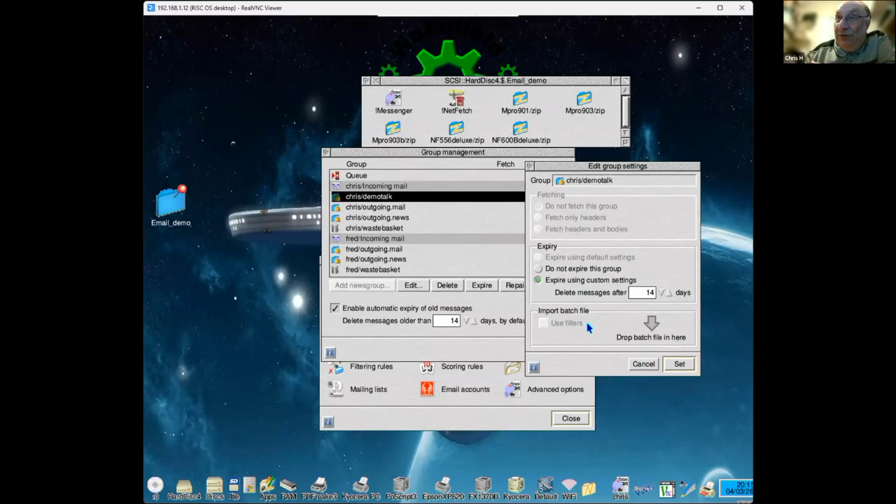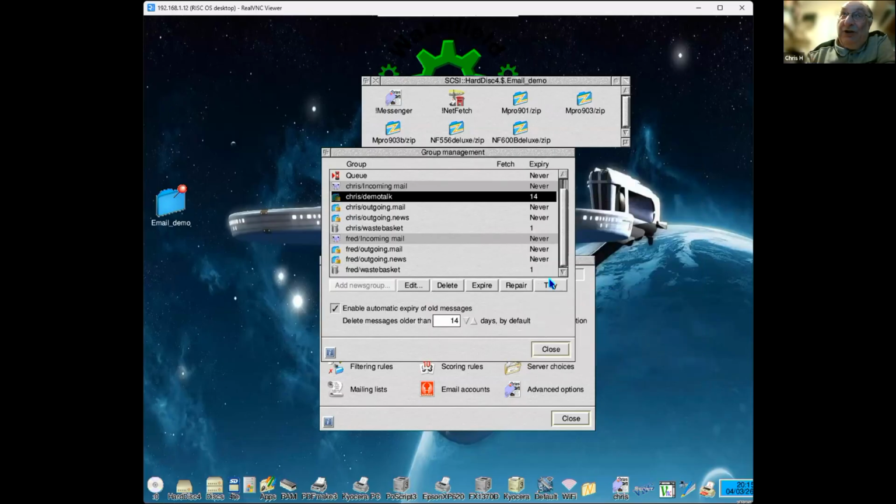You can input emails from elsewhere by dropping them on this, but I'll see if I can show that later on. You can delete the group. You can expire it. So if for some reason you've changed the date, you can make it expire. You may not see it, but it automatically expires all messages after 14 days. That does not affect any that say never.